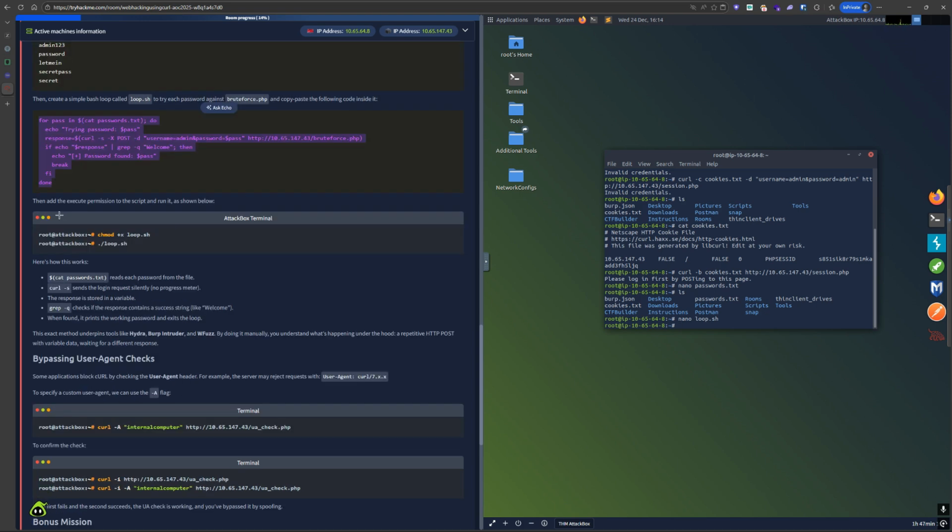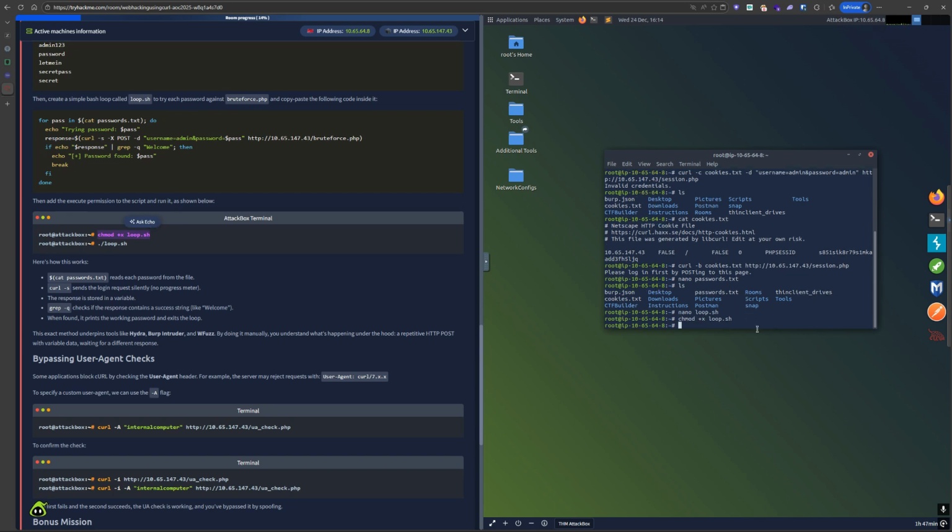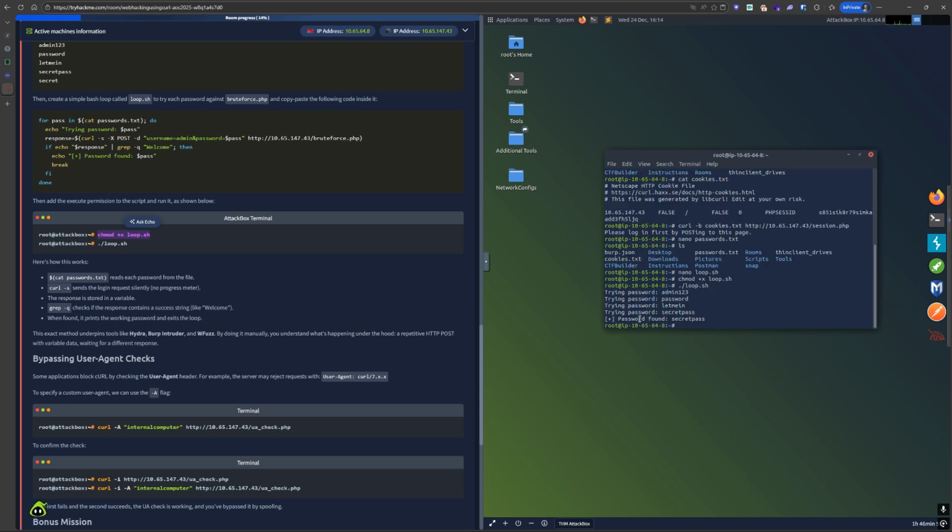So now we're going to add execute permissions to the script and then run it. So we're going to use chmod, and the +x just means that we can execute it. And we're going to run. And we can see here, password found, which was secretpass.